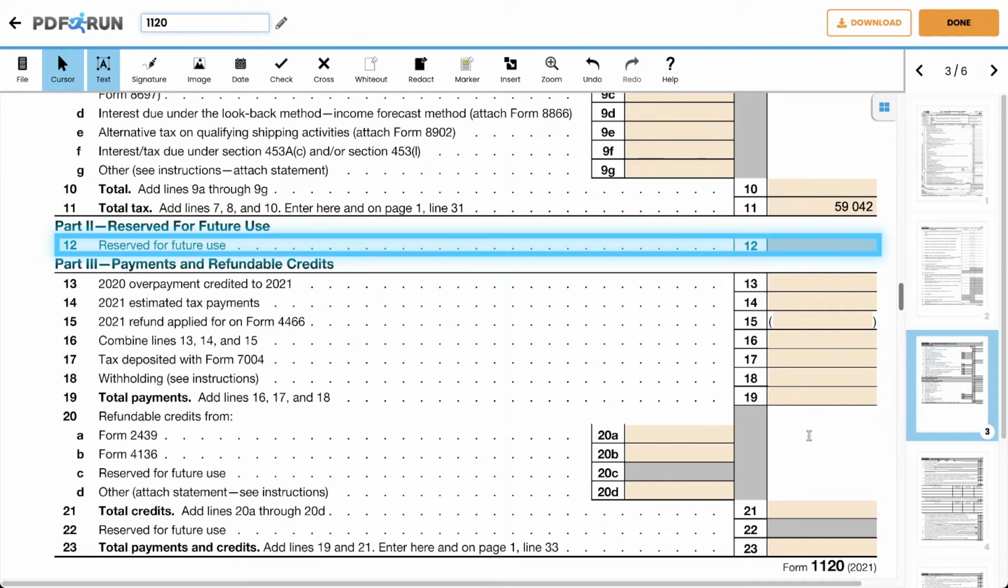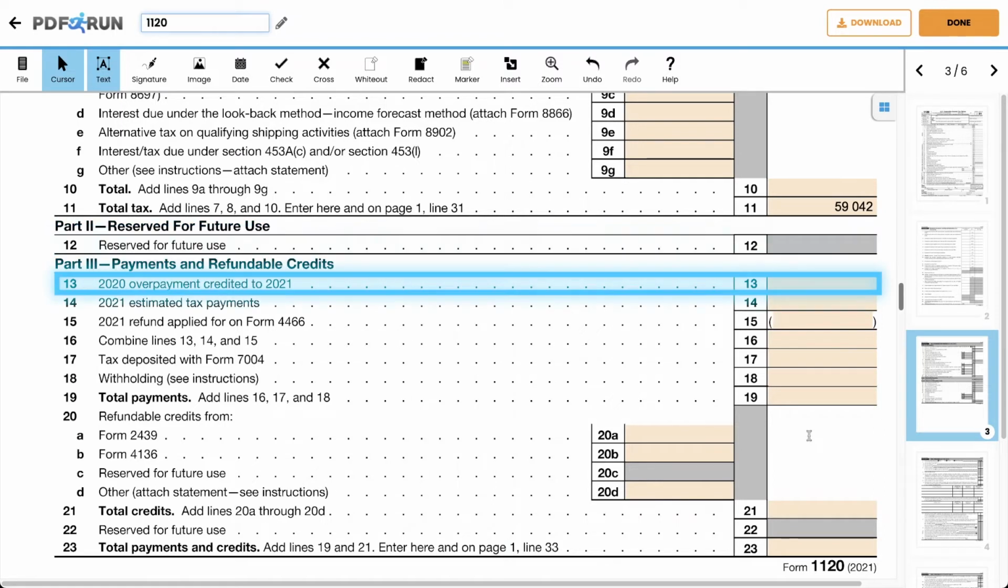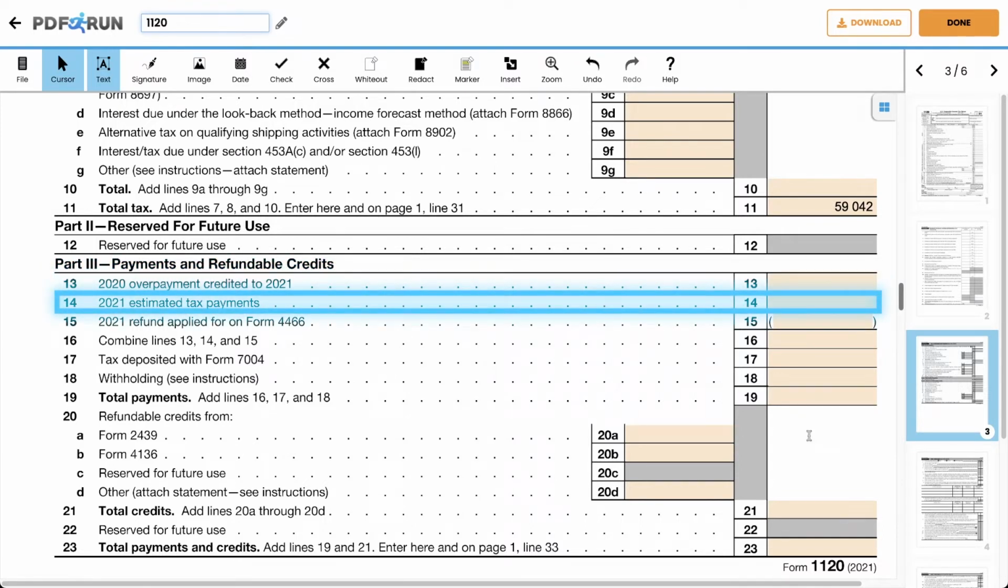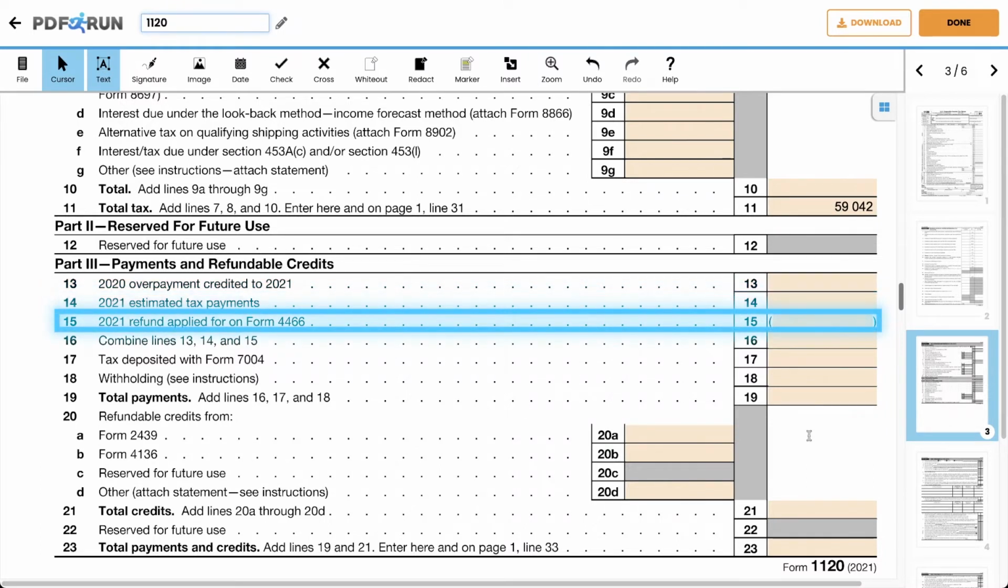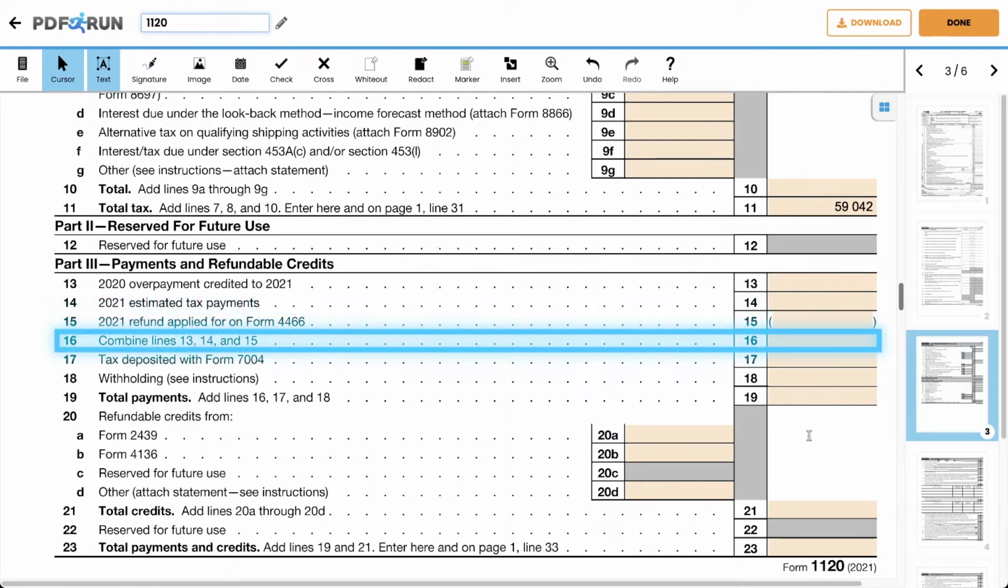Part 3 Payments and refundable credits. Line 13. Enter the amount of 2020 overpayment credited to 2021. Line 14. Enter the amount of 2021 estimated tax payments. Line 15. Enter the amount of 2021 refund applied for on Form 4466. Line 16. Add lines 13, 14, and 15 and enter the sum.